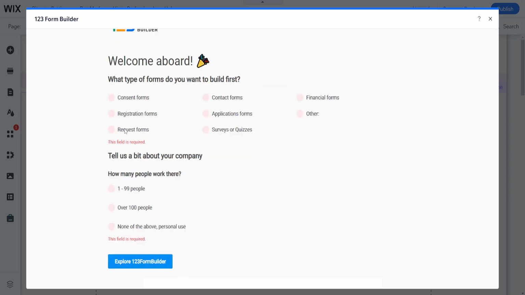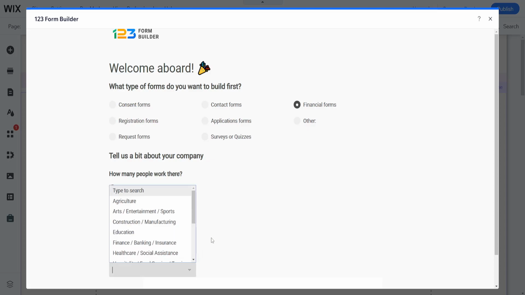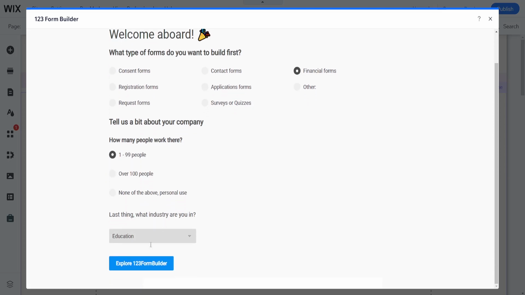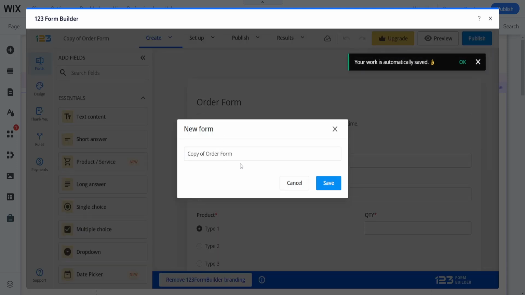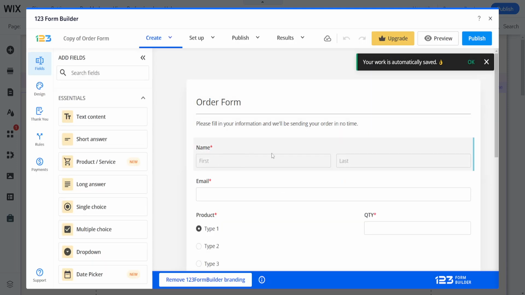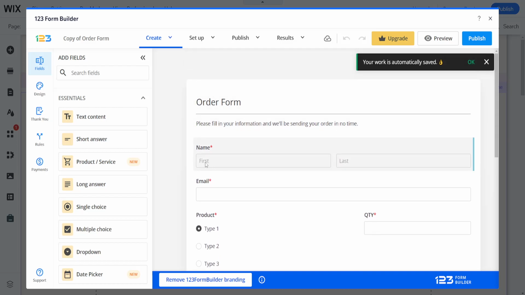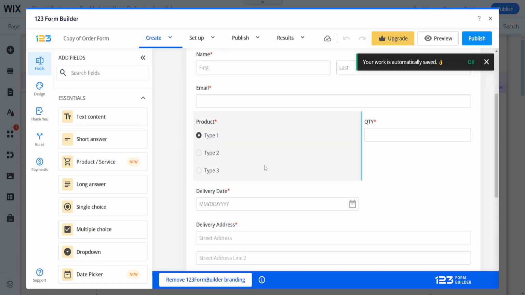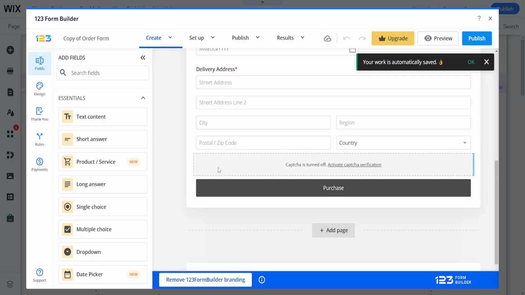We can explore request forms, application forms, financial forms, and you will type out this information, so education, and explore. And after we have submitted this, it will let it just load here, so we can customize this order form. So for example, this is what it's going to look like. So the person will have to type out their name, the product that they want to get, and the delivery date here, as well as their address, and they can purchase it.